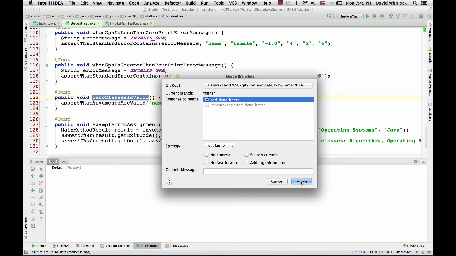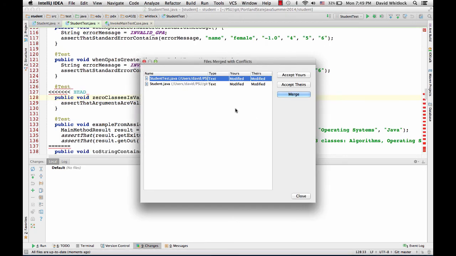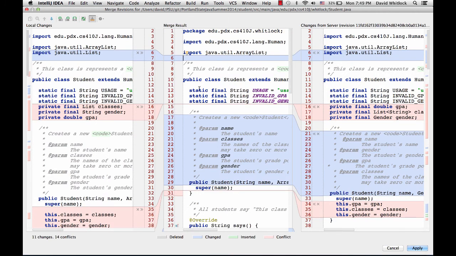Right. And it's going to tell me I have a whole bunch of conflicts. Okay. Files merge with conflicts. So student test and student, yep, both have conflicts. Let's just take a look at the differences, at student first. This is just so we can see what IntelliJ looks like. Click merge. It gives you this three-way diff.